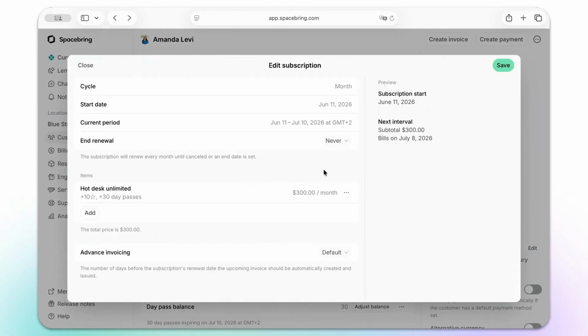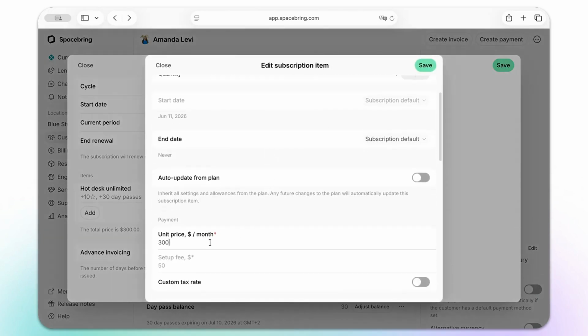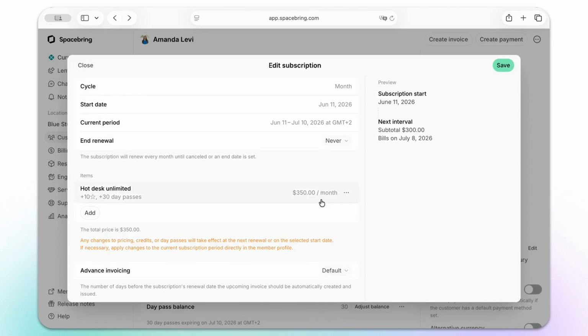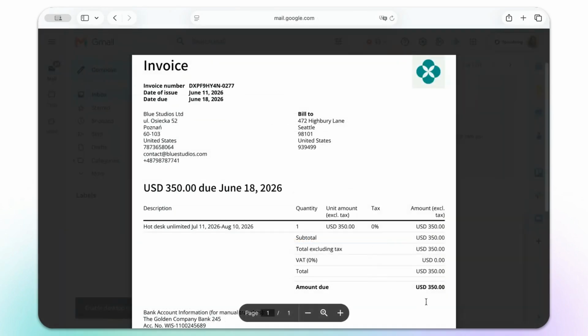If you update the price, credits, day passes, tax rate, or coupon for an existing item, simply click the item and edit it directly. These changes take effect at the next renewal. The member is not separately notified about this kind of update. They'll see the new amount on their next invoice.